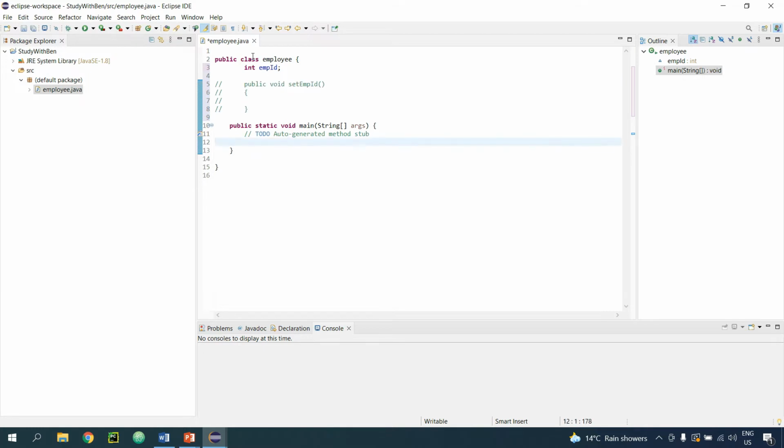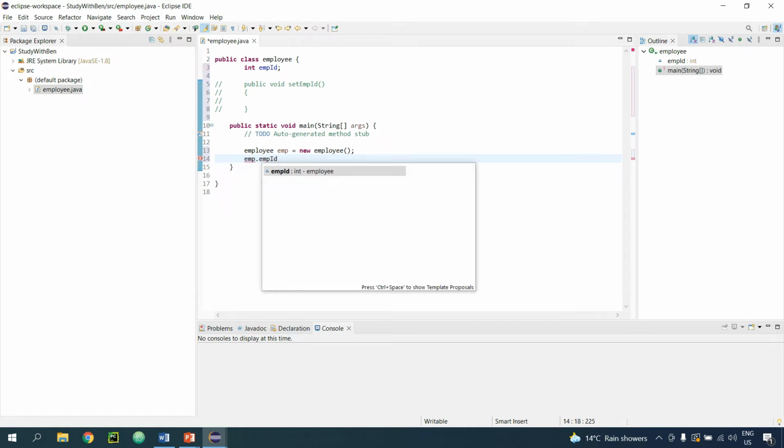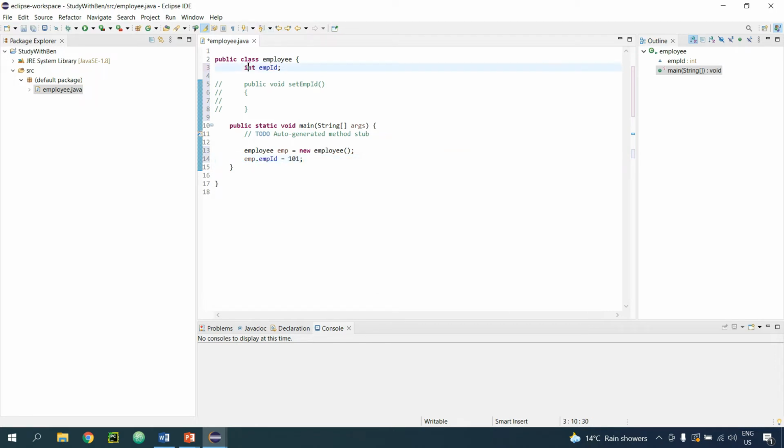What we are doing right now is just declaring it. Then later in the main method we are creating an object, say emp equals new employee. So we are creating an object called emp for the class named employee, and we are going to modify that element. As it's an int type variable, this is how we are going to modify it.